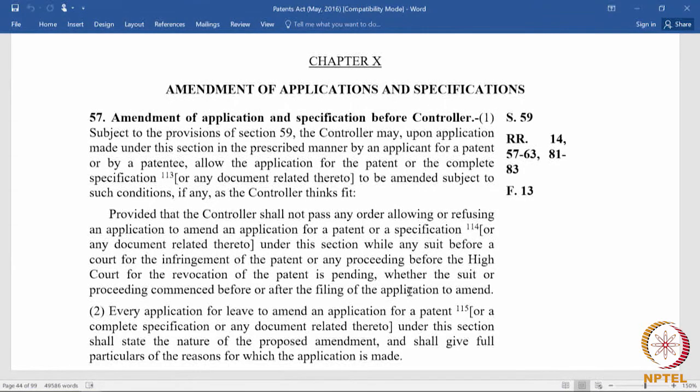Amendments during prosecution. Chapter 10 of the Patents Act deals with amendments of application and specification. Section 57 talks about amendment of an application and specification before the controller generally. What are the kinds of amendments and what is the procedure to be followed?